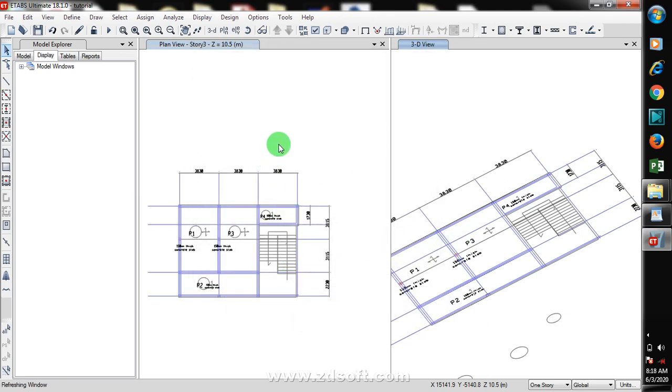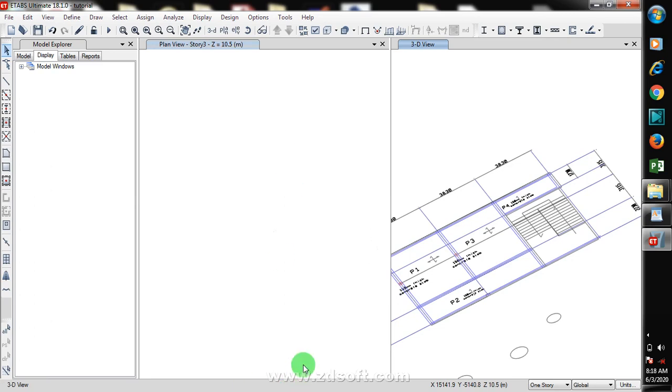I have successfully added my plinth level.